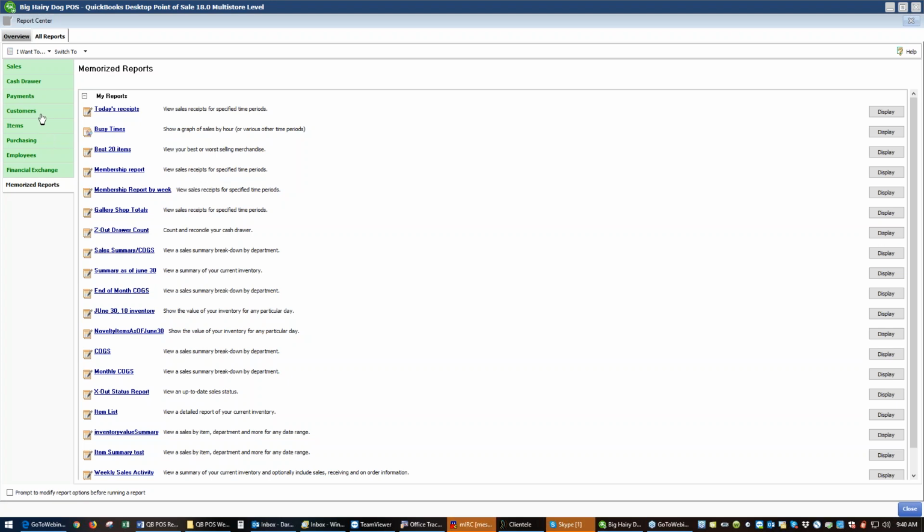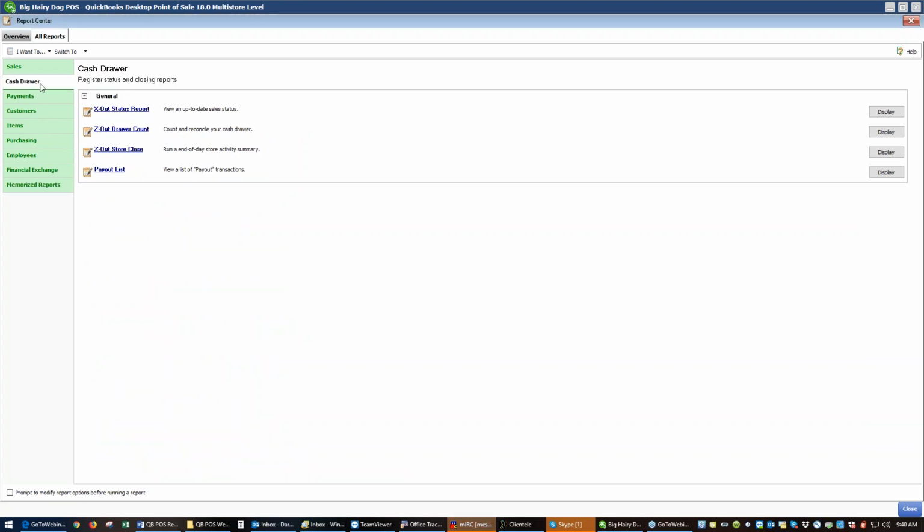The XOut is designed to be a summary report, but the true difference between an XOut and a ZOut store close, there isn't any. They both do exactly the same thing. They both show you exactly the same data. The only real difference is typically your ZOut is going to be set up to default to today or to yesterday. With the XOut, you might run any time period you want, because you run those randomly.